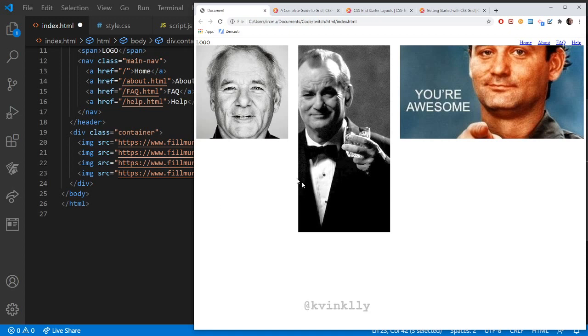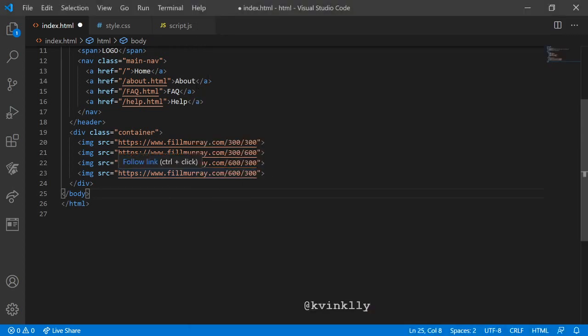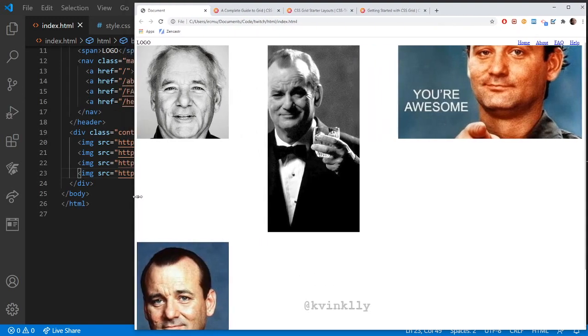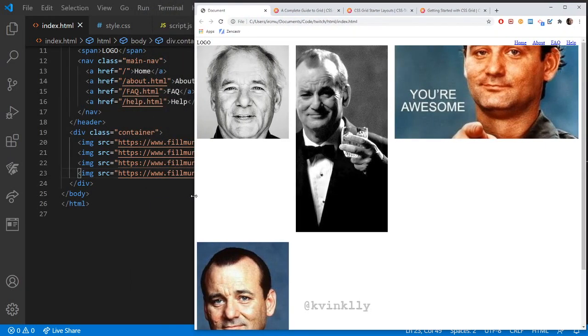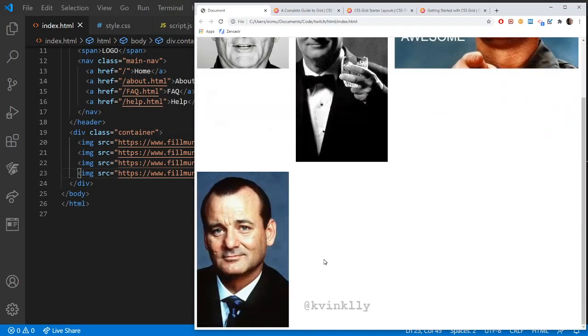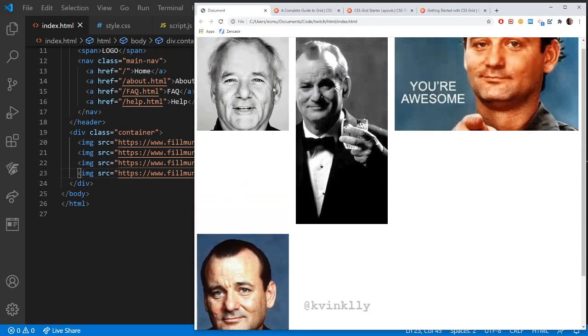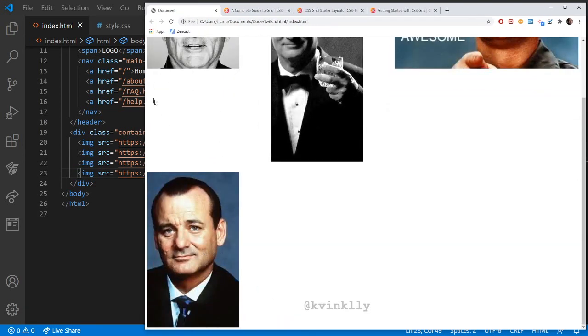All right, so we've got this. I want to do 300, and then we're going to go 500. Okay, see how it pushes it all the way down? That's interesting. Because the row ends up here. But what I want to do is get this up into here. So there's a way to do with grid where you can create these interesting collages where this one would actually be up in here.